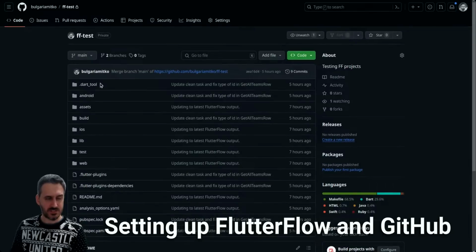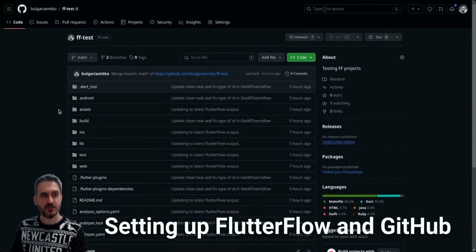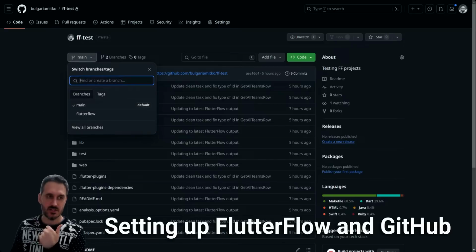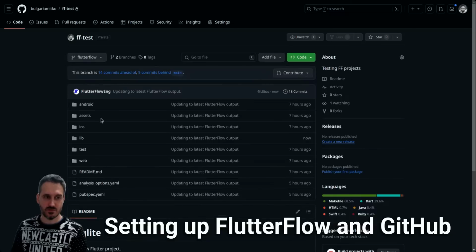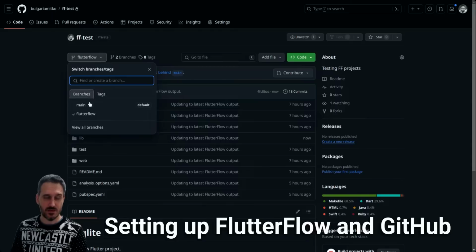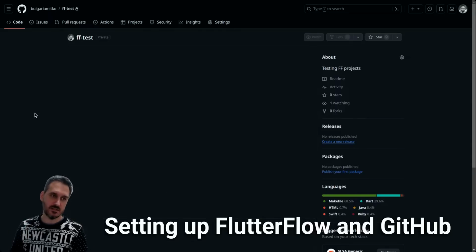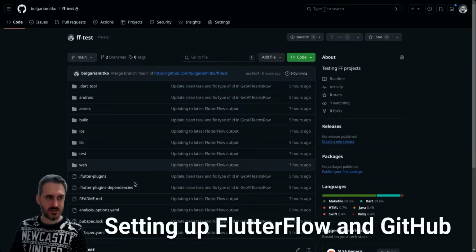And then when it's pushed, you actually have two branches. You have the main branch and you have another one, which is a FlutterFlow branch. So this is very important to know because the FlutterFlow branch will be the one branch that is going to be updated and not the main one. So keep that in mind. This is very important. The main one will stay like that and it will be empty.